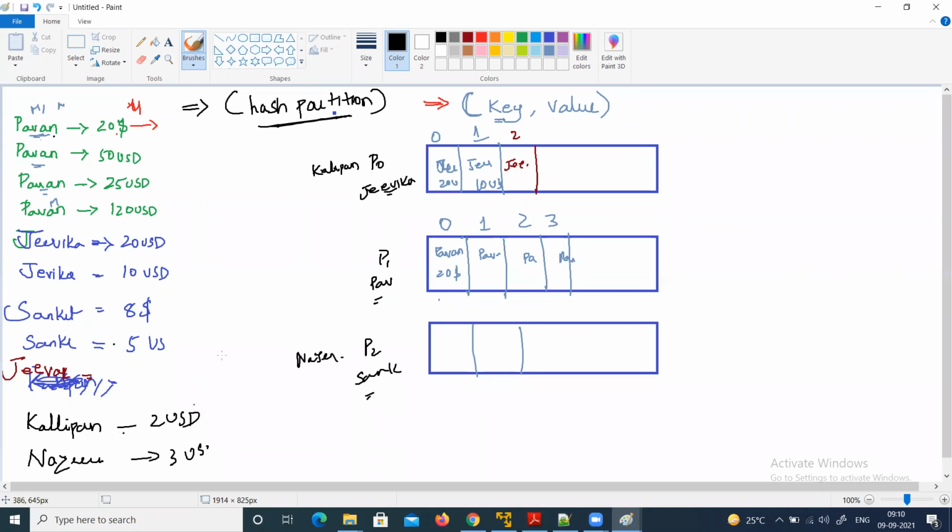So now the moment Kaliappan keys come, they're going to be added here. All the Kaliappan keys will go over here, and all the Jivika keys will be written over here. Same way, all my Nazreen and Sanket keys will be written over here. This is how internally Kafka stores your data. So you got a fair idea of how Kafka stores your data, how your partitions are distributed, and how messages are written in the partition, at a top level.